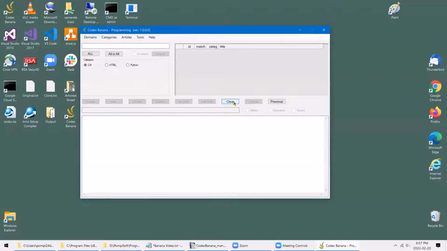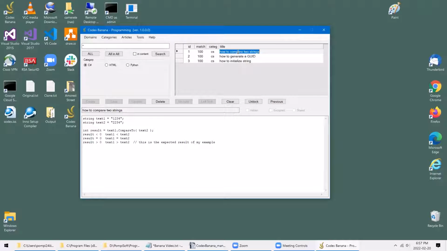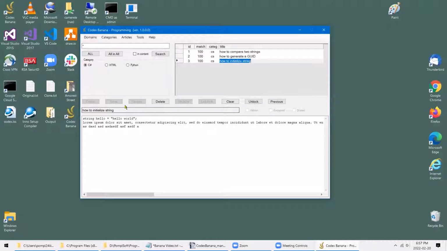And then let's clear everything and let's take a look to see the modification. So I will select all the articles, I'll click search. And as you can see right now, all articles start with how to, which was my goal. So that's again the difference between save and update. Save means save and continue. Update is update and exit.